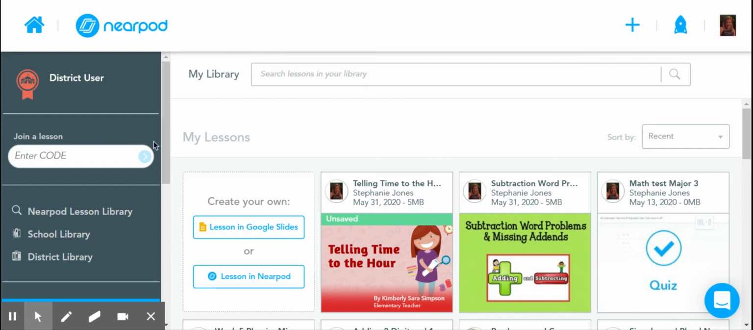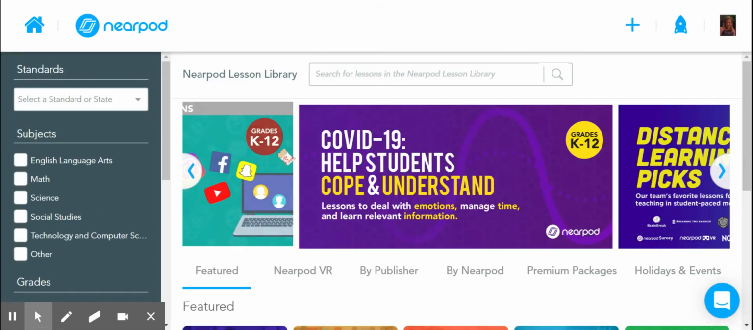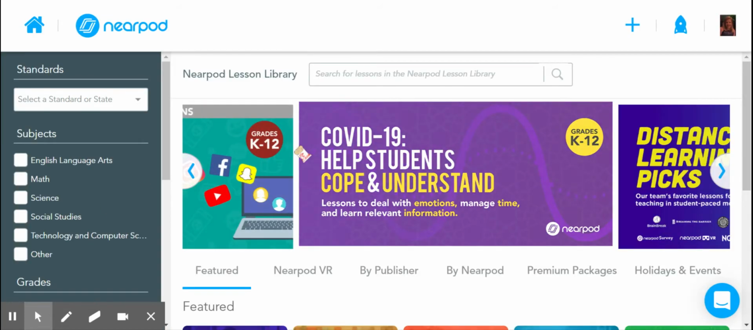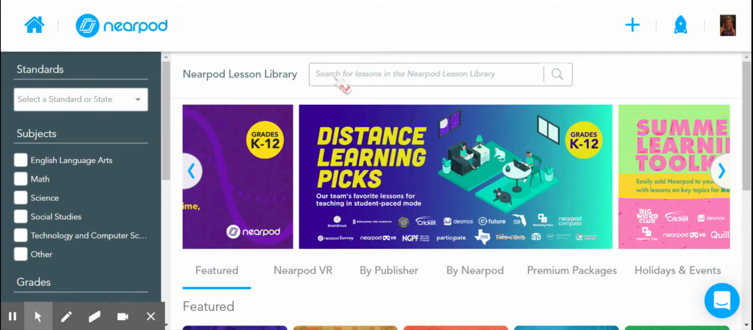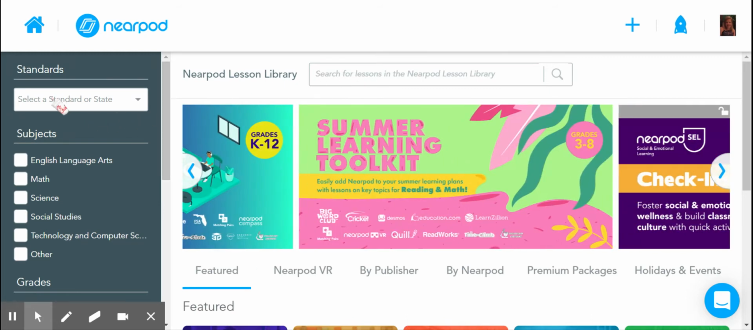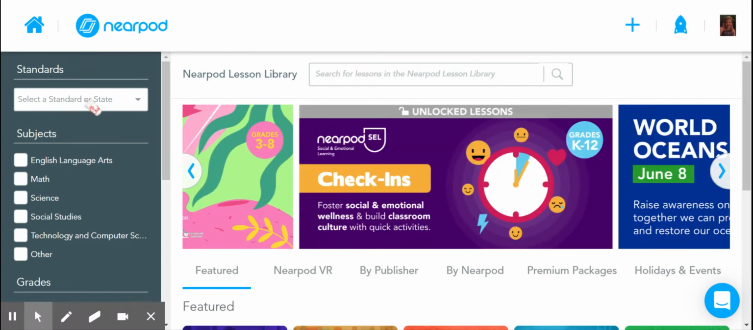Whenever you are getting started, of course, you won't have any lessons in your personal library, so you can go to the Nearpod lesson library and search for lessons. You can do that a couple of different ways. You can come up to the top and just search for lessons and type in what you're looking for, or you can go over to the standards and select a standard or a state.